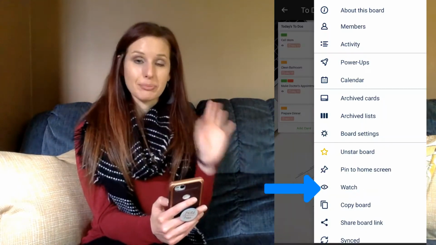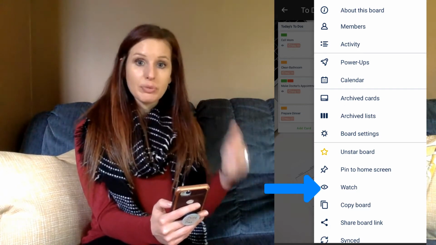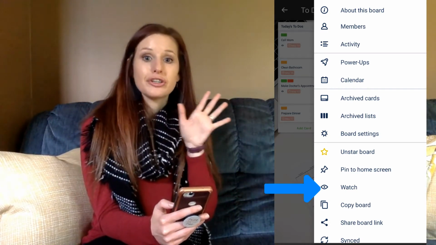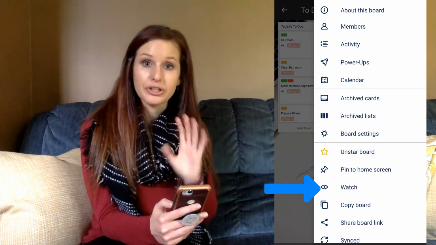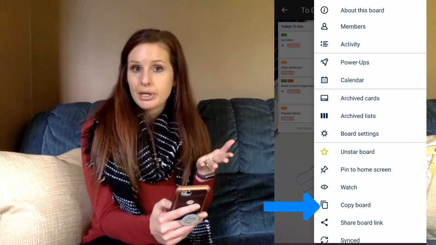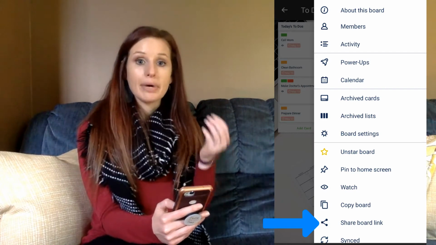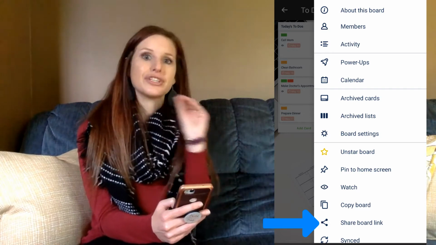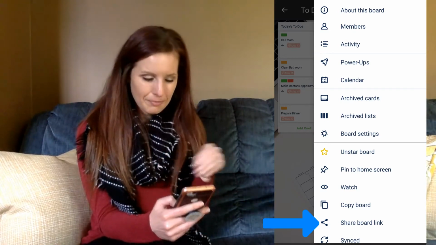Okay, and then the last few things from the menu section of your board: you can watch a board. What it means to watch a board is you will be notified if there's any activity, any changes, or anything related to the board. Any comments added, you will be notified about that, and you will get a notification pushed through on your cell phone as well. And then you can easily copy a board. And if you want to share a board with someone, you can grab a link by clicking on the share board link. You can copy the link and share it through a text, an email, or anything that you're doing from your cell phone as well.